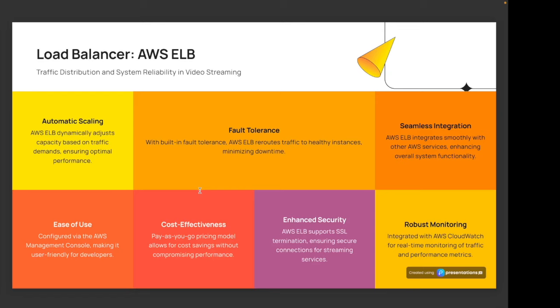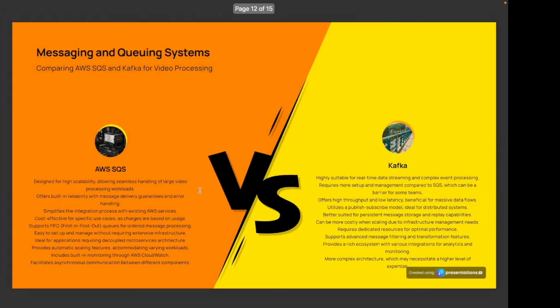Why not any other tech stack? There are alternatives like Nginx or HAProxy, and they can work, but they require much more manual setup and scaling. ELB is also integrated with the AWS ecosystem, and it simplifies the setup and scaling process for a cloud-based infrastructure. Okay, let's move to the next slide, which is messaging and queuing systems.